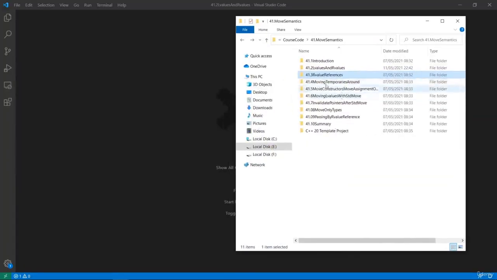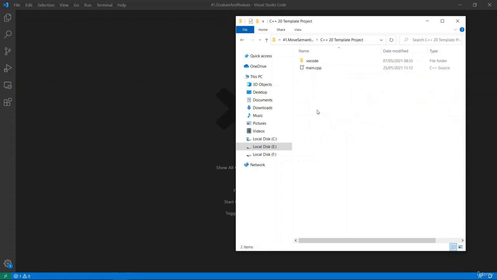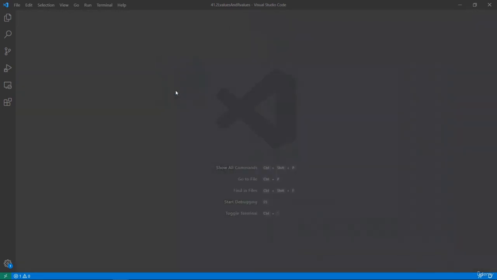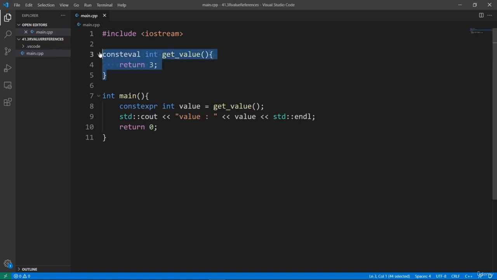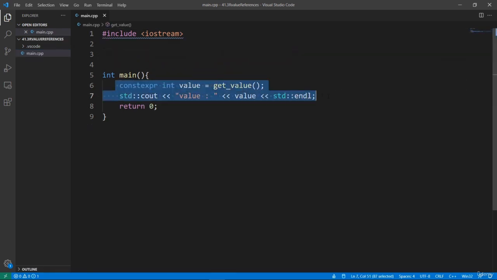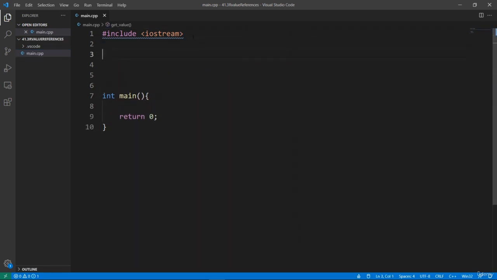Here we are in our working folder. The current project is Rvalue references. We are going to grab our template files and put them in place. And we can open this up in Visual Studio Code by dragging and dropping here. This is going to give us our main CPP file. We can clean it up pretty fast. And we're going to set up our add function.